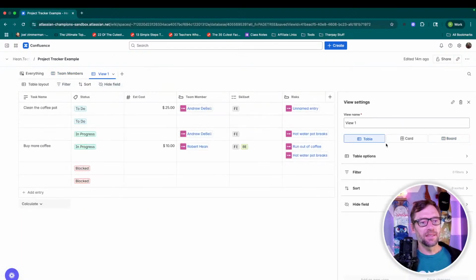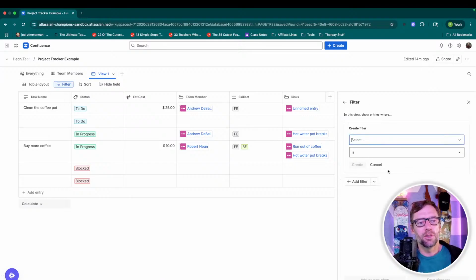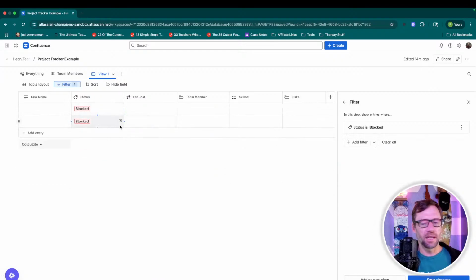Another easy use case is stakeholders. You want to show them all of the blocked items. You might just add a filter on status and say, just give me the blocked work items, which I have 2 of apparently.